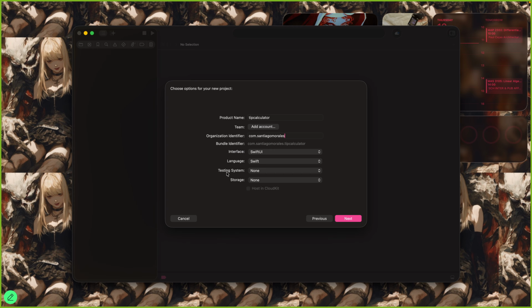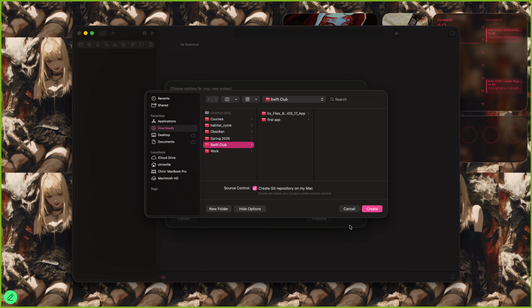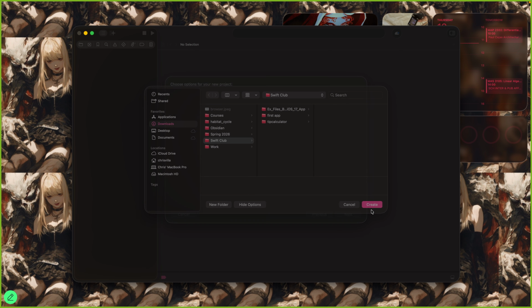Language Swift, testing system none, and storage is also going to be none because you're not going to be using persistent storage for this app. Now that we've got the settings in order, we can create the app. You can save it wherever. I'm going to save it in Swift Club and create the app. There you go, and it's going to create a folder for it.